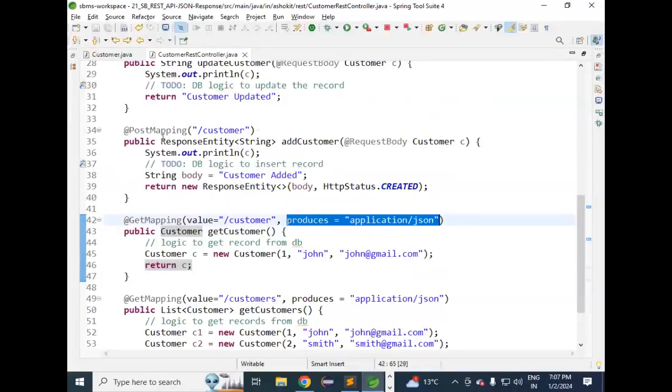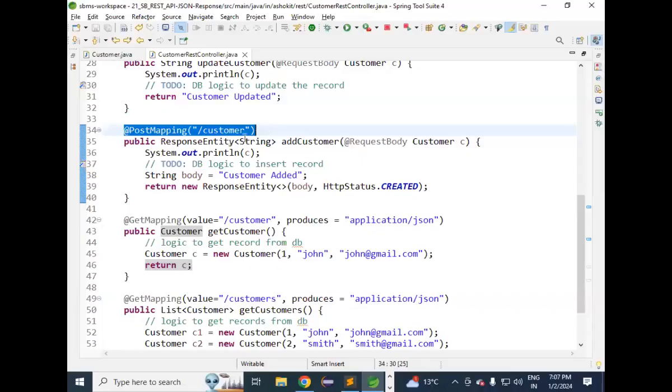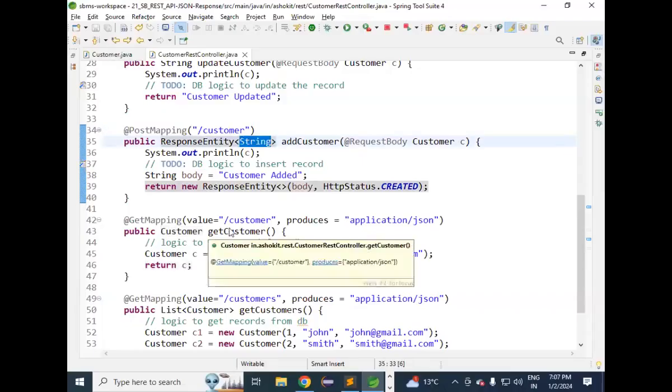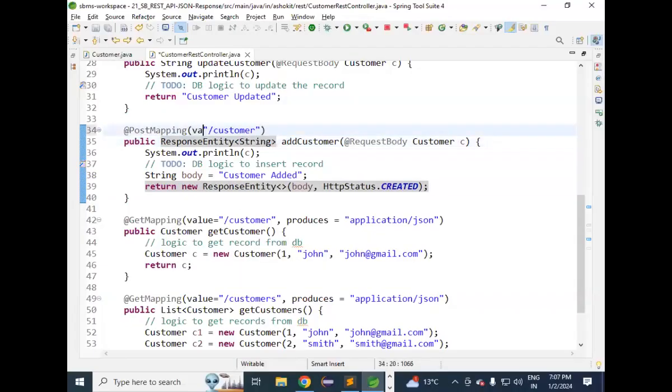Now, what about post mapping? What is it producing? Value is equal to slash customer, comma, produces is equal to what? String. String is nothing but plain text. And this method is consuming JSON.